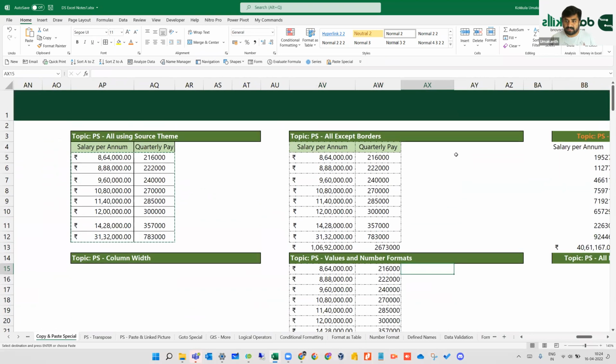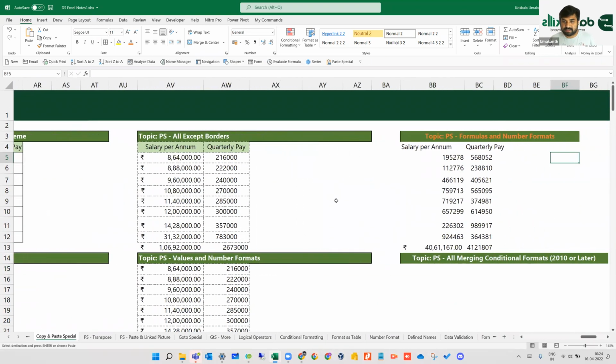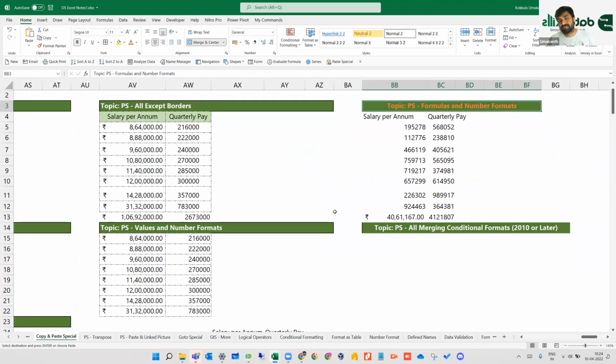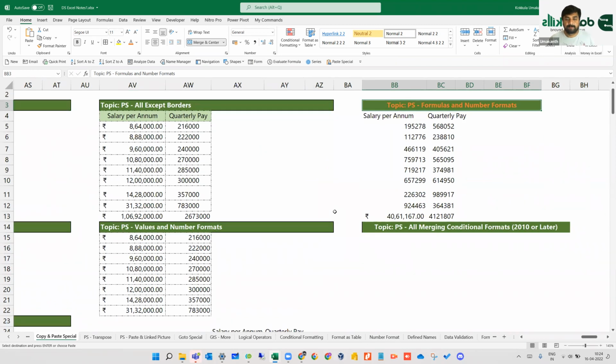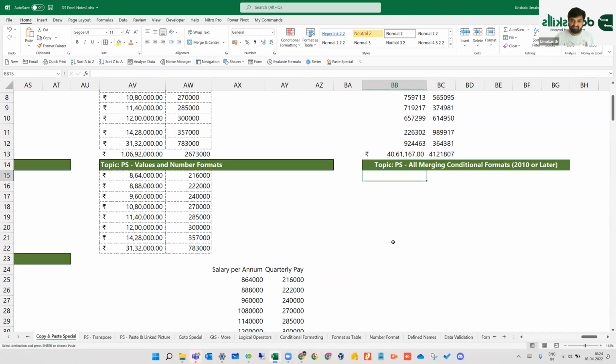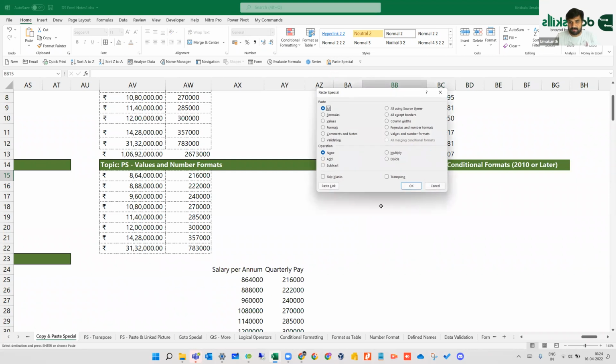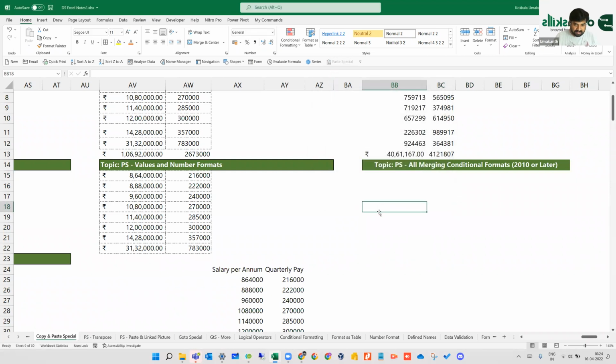For formulas and number formats, I'll see why it is not actually returning that. Usually it should not return the values. It's actually doing the same operation as values and number formats. Interesting. All right, so we have all merging conditional formatting. When we discuss conditional formatting, we'll see that.